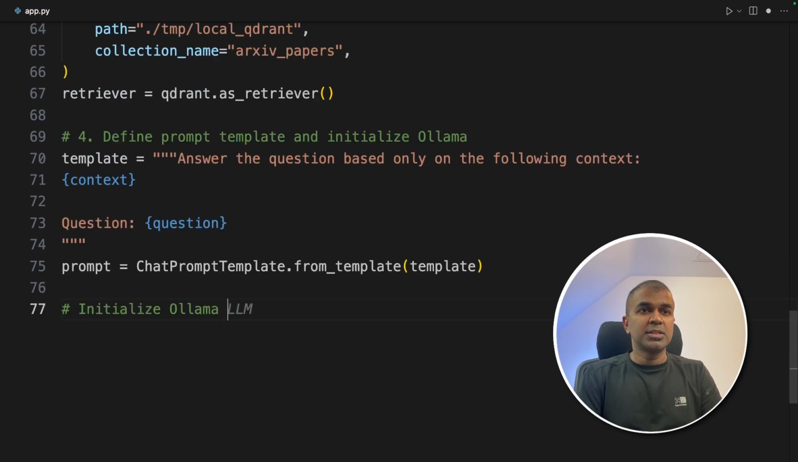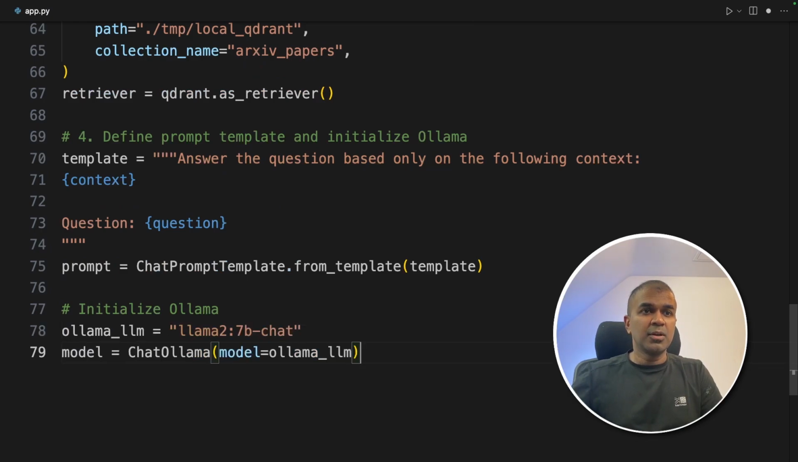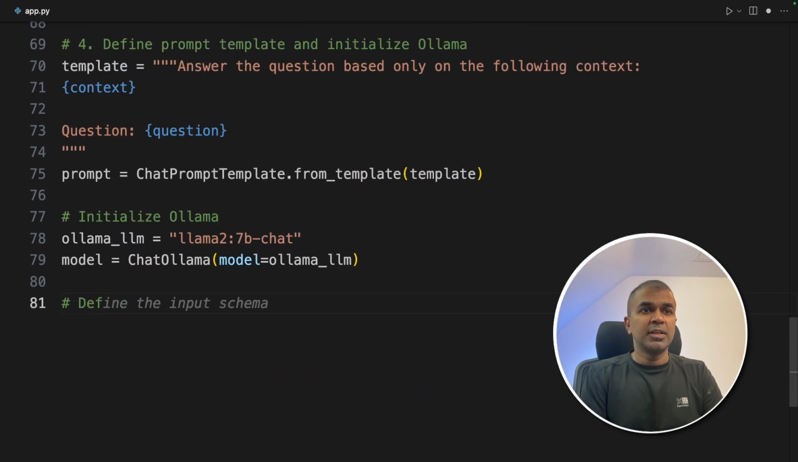Now we're going to initialize Ollama. Ollama LLM equals Llama 2 7B chat. Next, model equals ChatOllama with model Ollama LLM. We are passing this in here. Next, we are defining the chain.